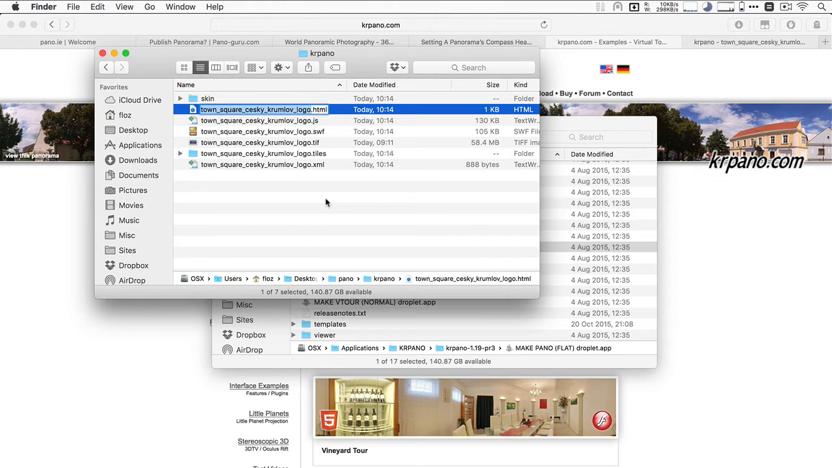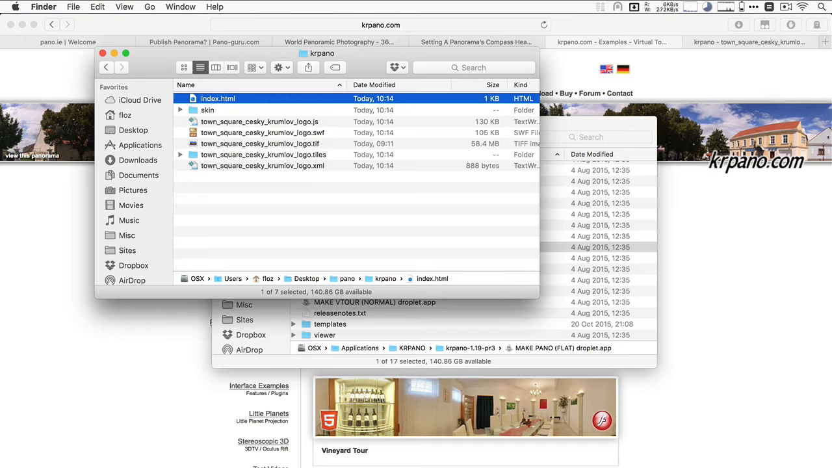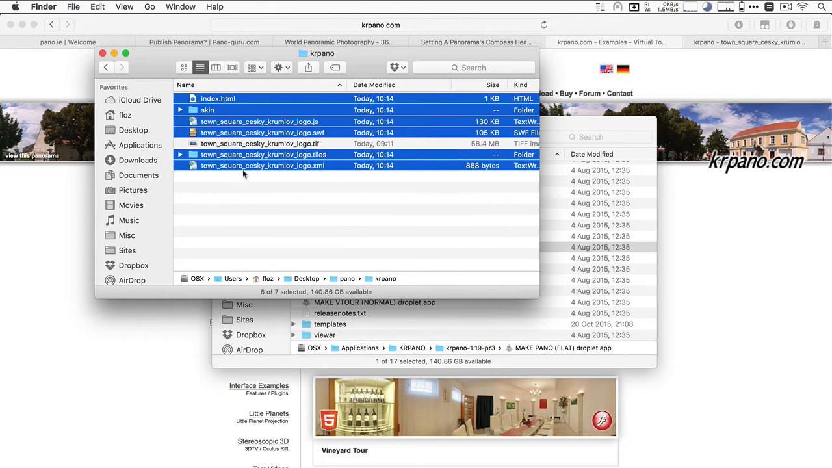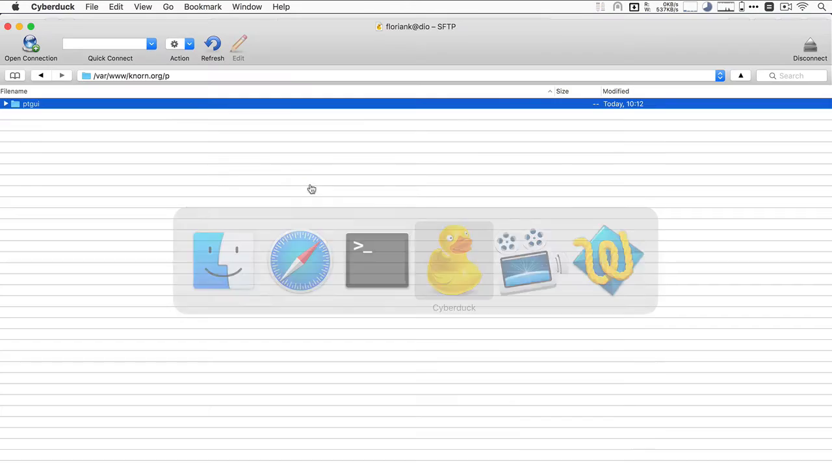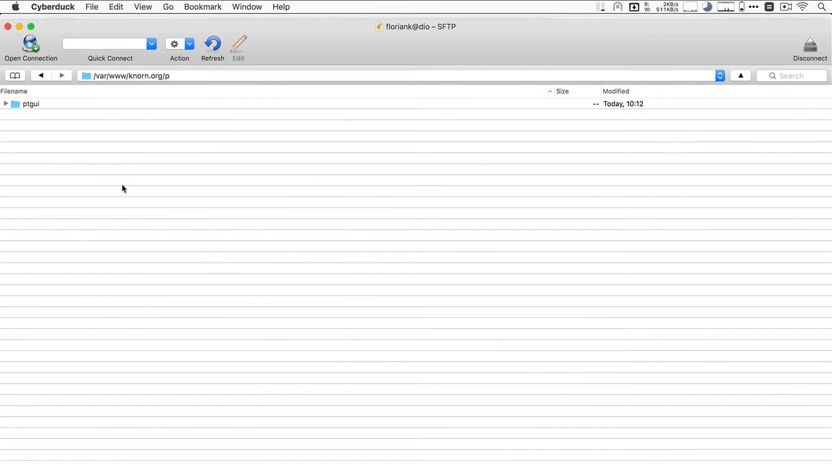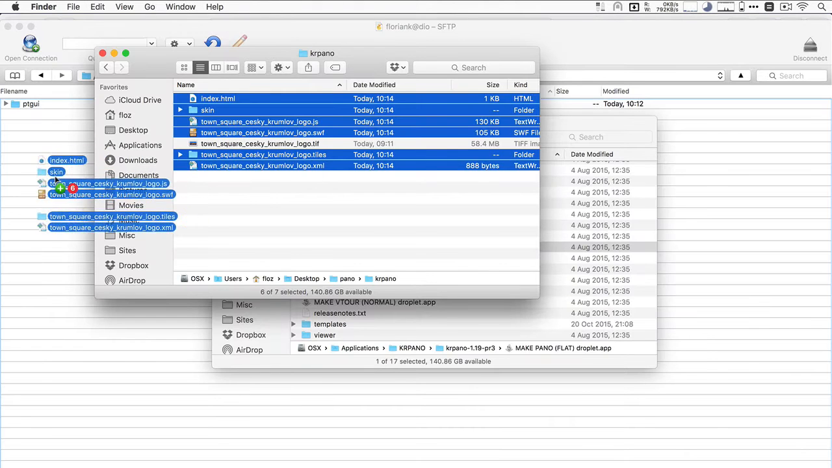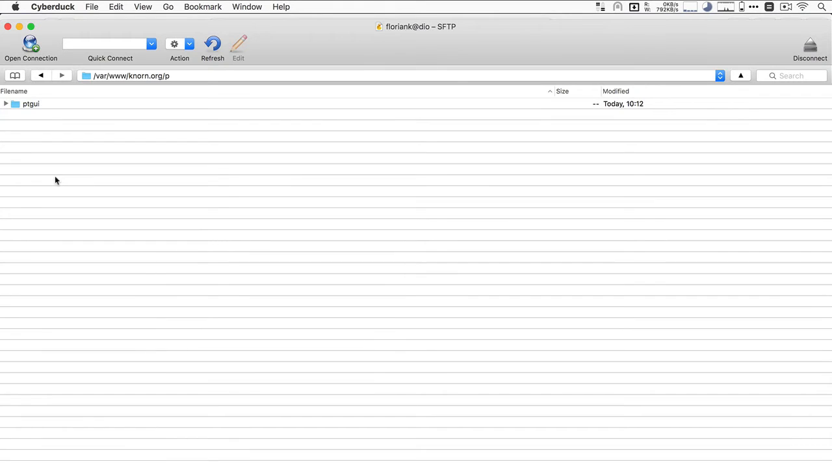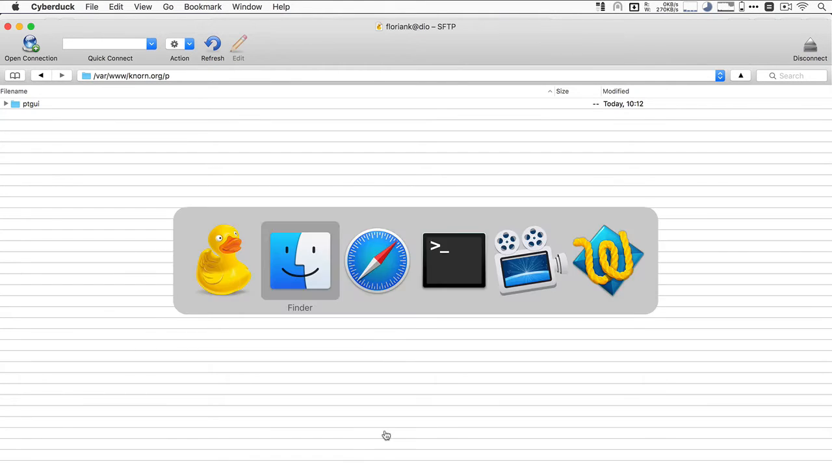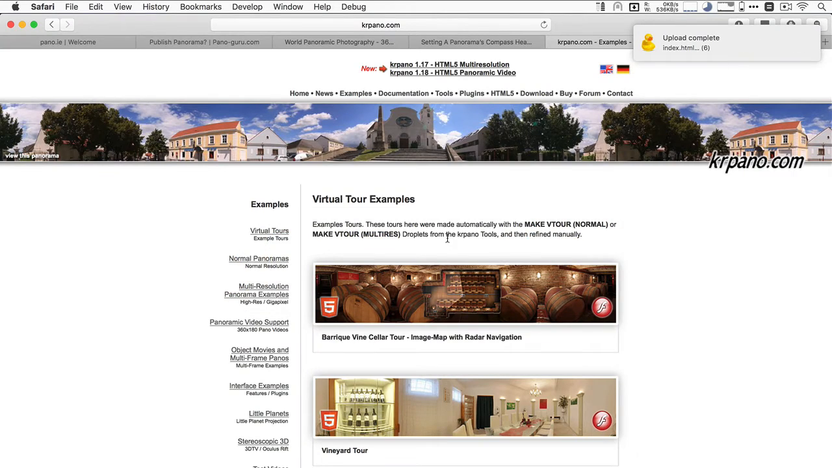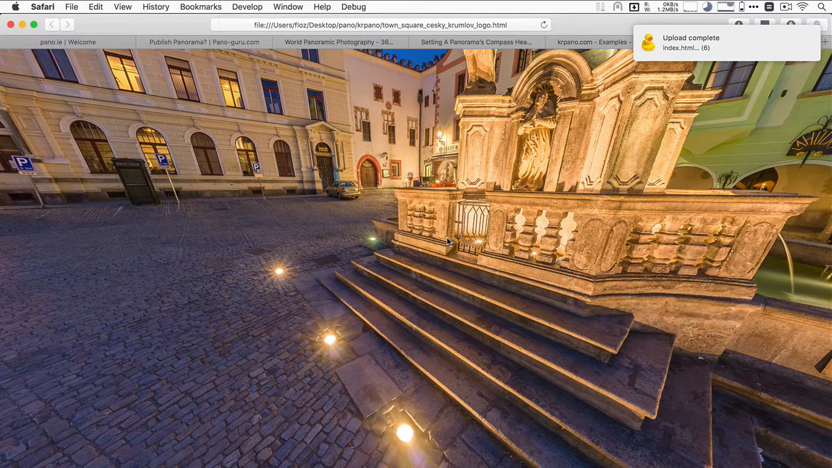But KRPano has the same, well, I wouldn't call it a problem, but the same little gotcha in that the HTML file will also be called whatever the panorama name was. So if you want to upload that to your server, you upload everything except the TIFF file. So let me put that here. Once this upload finishes, we can also look at it on my website. There we go. Upload's finished.